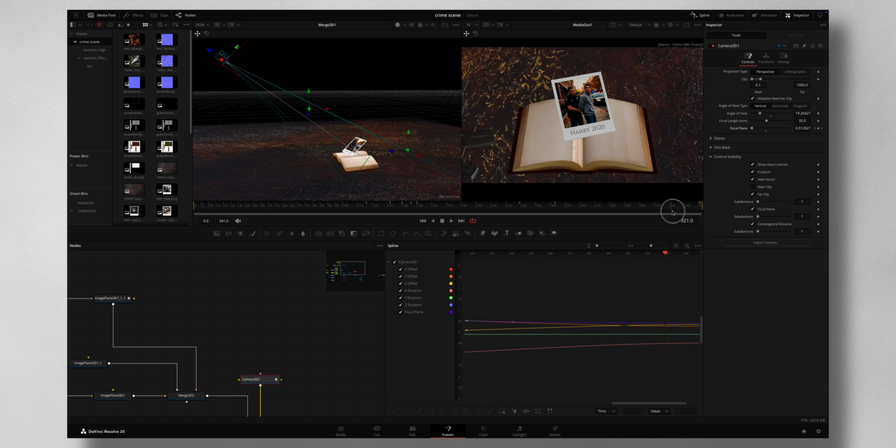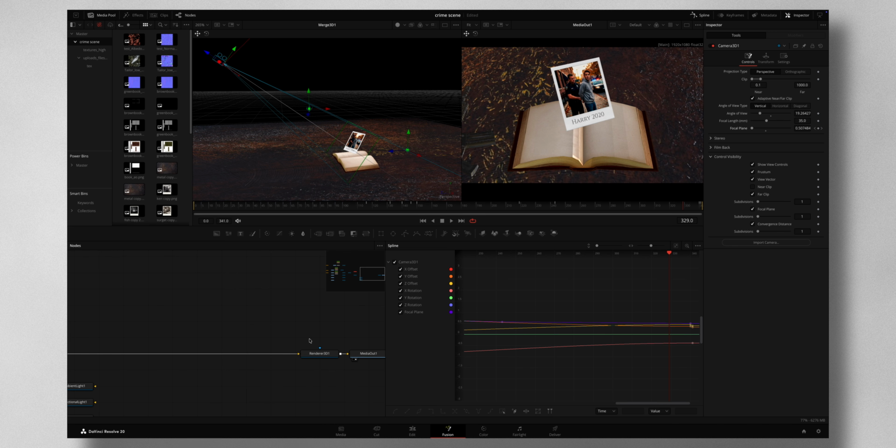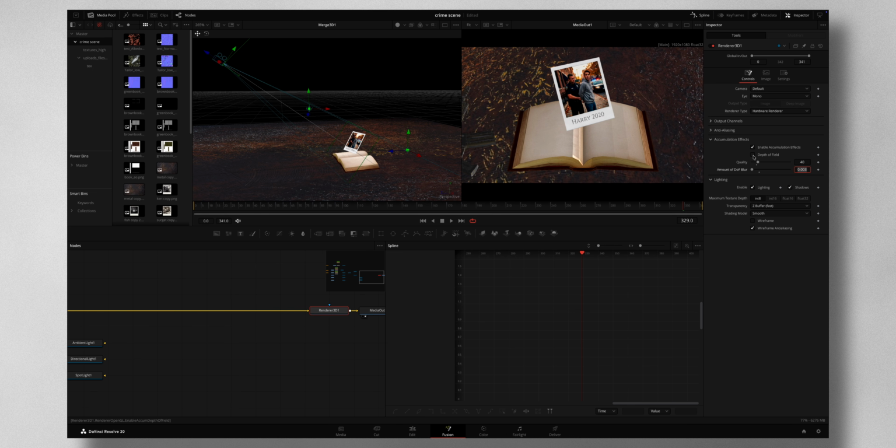Now all you need is the heaviest part on your computer. So this has to be done towards the end. So come to render 3D, under accumulation effects, enable this. Let me disable the depth of field for now, and I'm going to change the amount of DOF blur to something like 0.003, and you can increase the quality to something like 40. Now you can enable the depth of field, but all the best, it's super heavy on the computer.